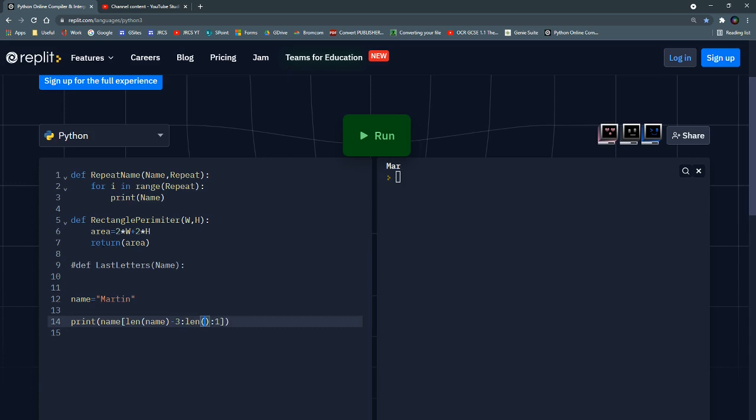Now we want to go to the length of name. So we're starting at the length of name minus 3. We're ending at the length of name. You don't actually need this; you could just delete that. It'll always do 1 by default. So that's the start, that's the end, and that will print tin. Because we're starting at the end minus 3 and we're ending at the end.